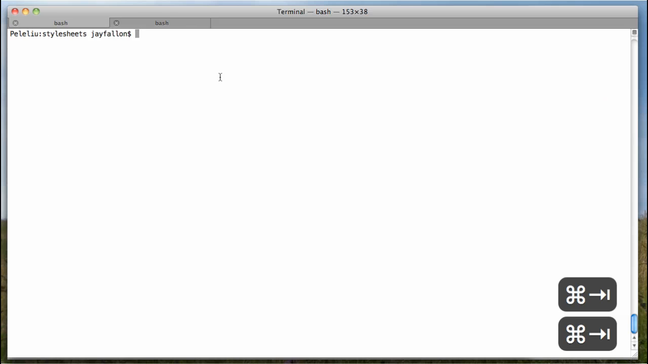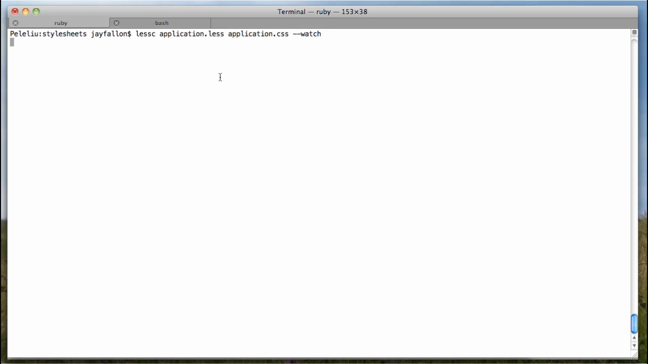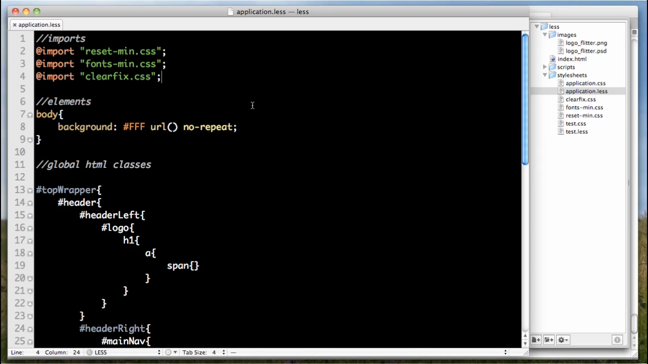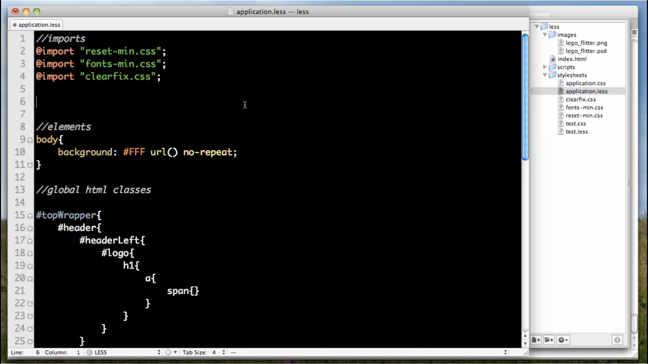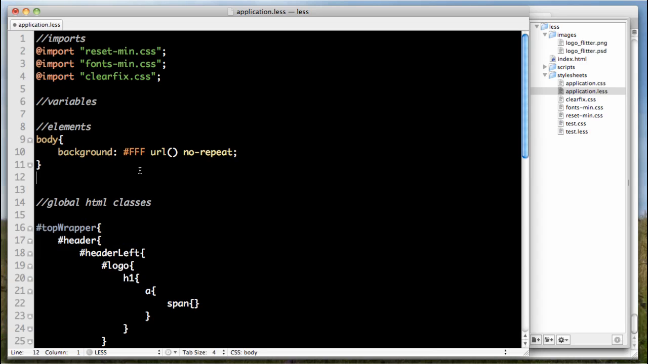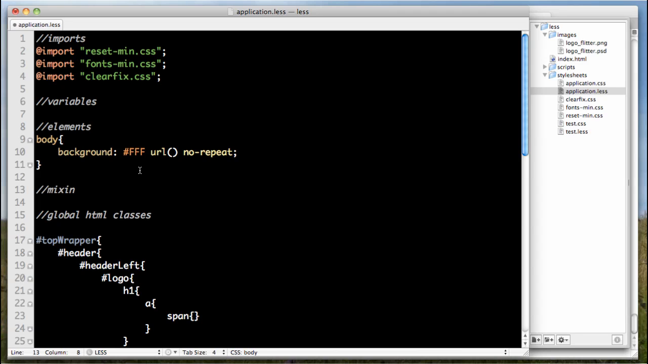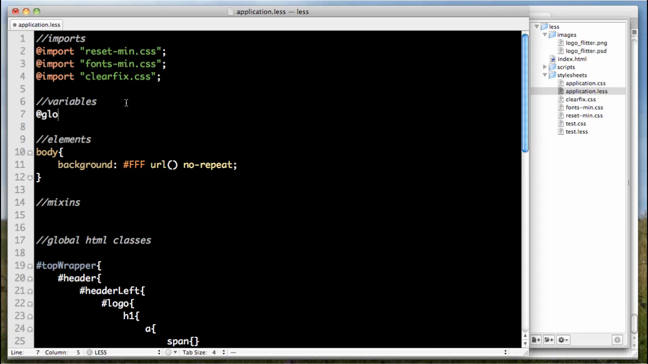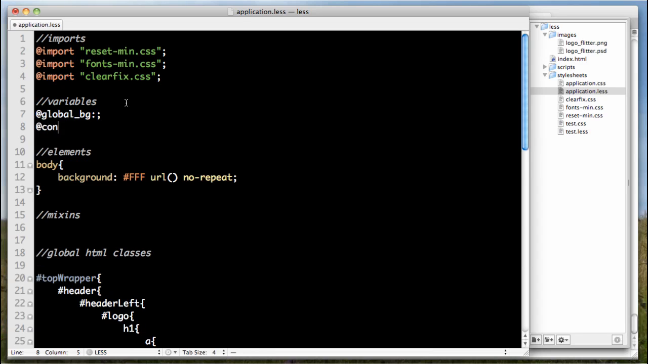And for today, let's go ahead and start up our watch on our Less gem. And let's go ahead and write out some variables. And also today I'm going to deal with some mix-ins, which are features available with Less. For the variables, I'm going to start off with a global background variable. And I'm also going to add a background for the content.